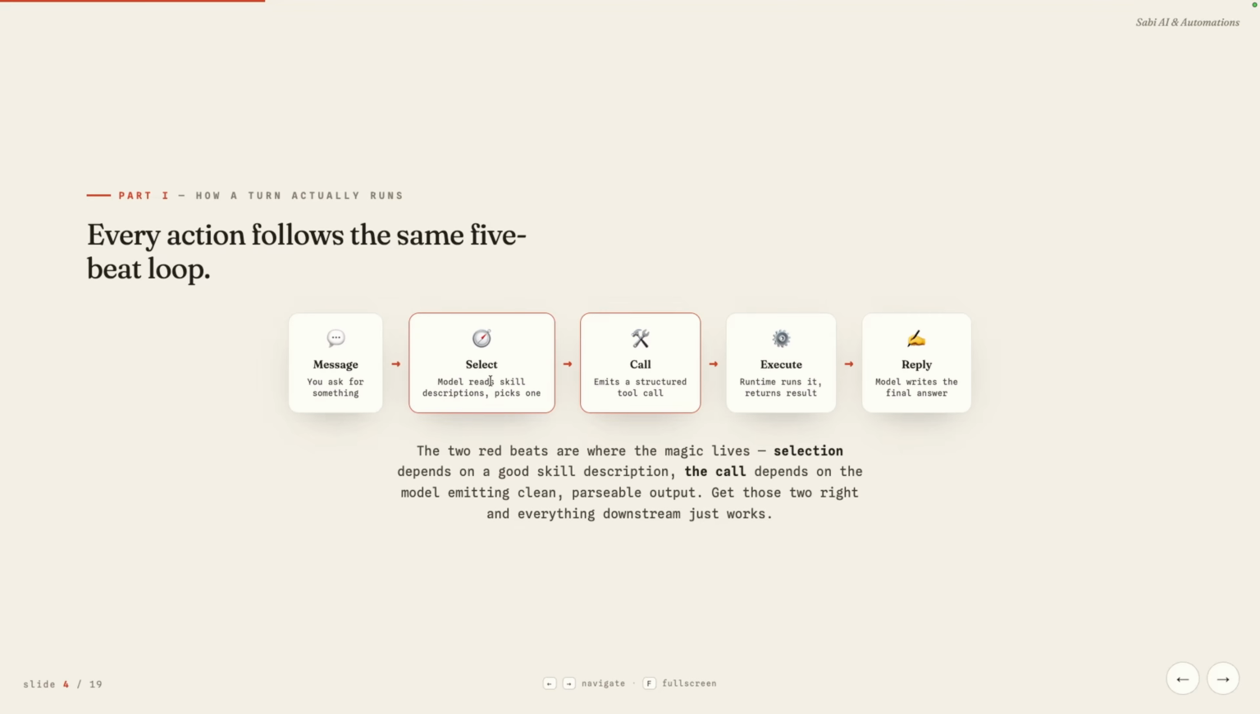So what the model, the agent, does is load the particular skill that is relevant to the message you are asking. Then some tool calls are emitted. You see it emits a structured tool call, then the runtime runs it and returns the result. The model writes the final reply. This is exactly what you get whenever the normal behavior of an agent works.